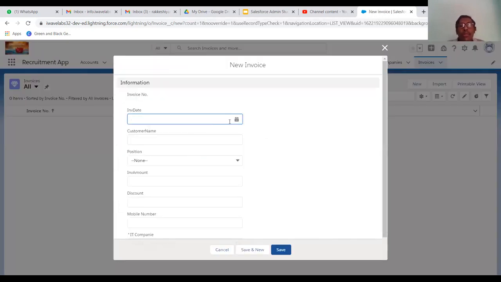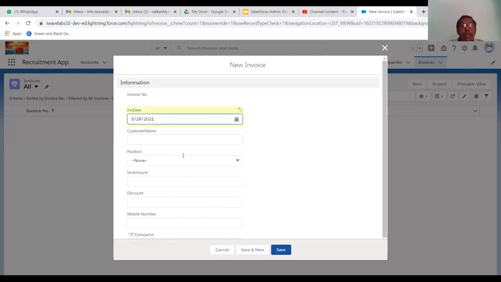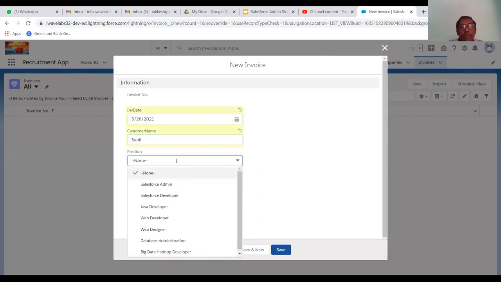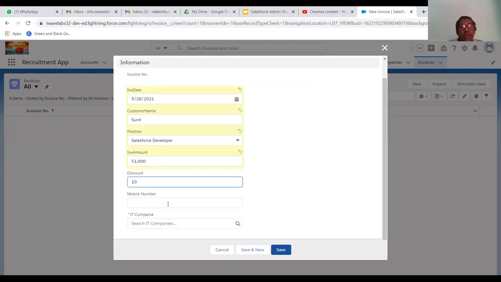Now, the invoice date, which is today's date, I'm going to put. What is my today's date? 28. What is the customer name? I'll say Sunil. Sunil is the customer name. What position is he going to apply for? Salesforce developer. What is the invoice amount? It is going to be 1,000 rupees. And what is the discount? Discount percentage. All those details you're going to give. At the same time, this will be billed.